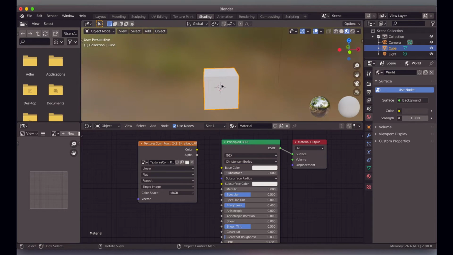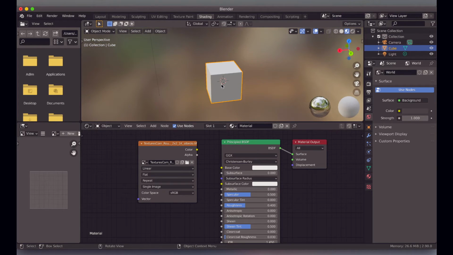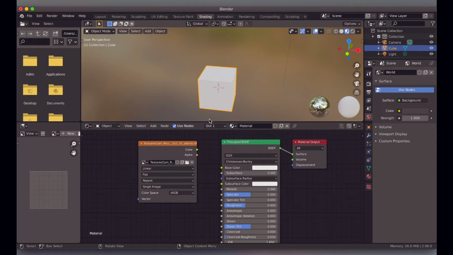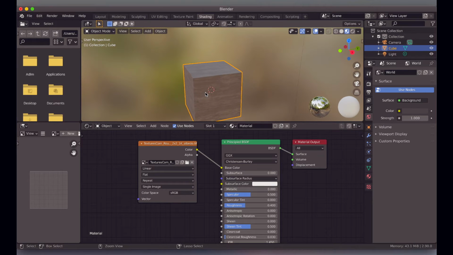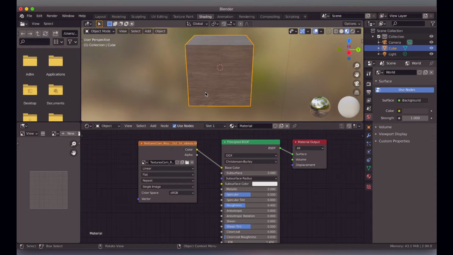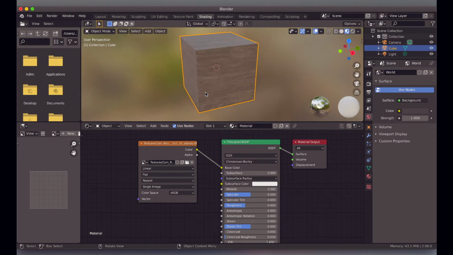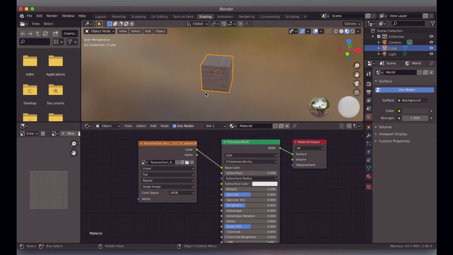When it comes to UV wrapping, all of the default meshes over here are already UV wrapped for you. So as soon as I plug in this wood texture, all I'm going to do is click and drag to my base color, and there you go. Pretty cool. Wow, hey, there you go. I've got this wood texture and it is plugged into this box over here.